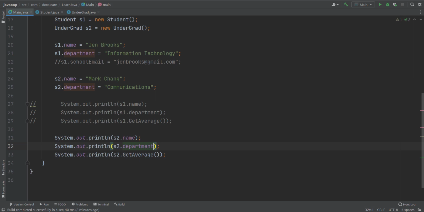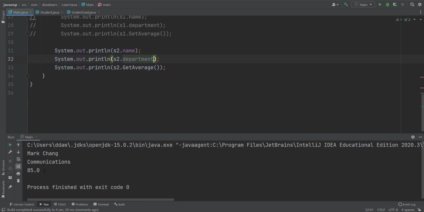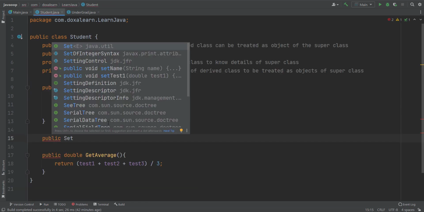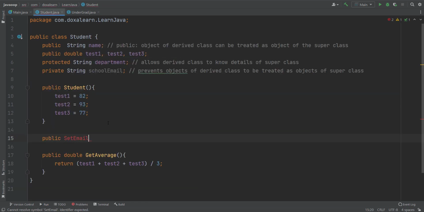Now let's go back to our main method and run our program. All right, so now our average is actually 85 based on our new test scores. All right, let's just change this to 75. And now we get 81.67.